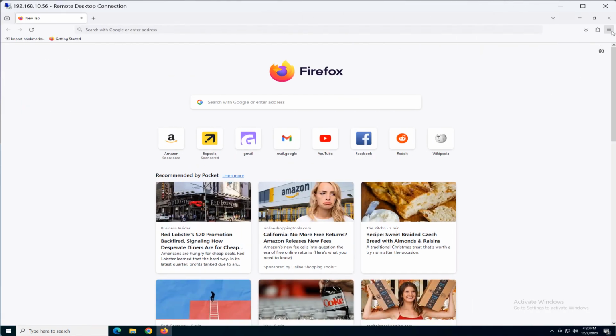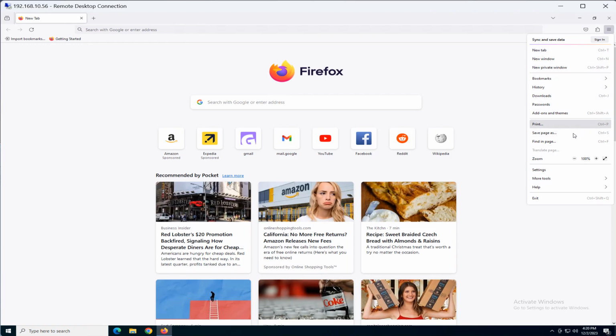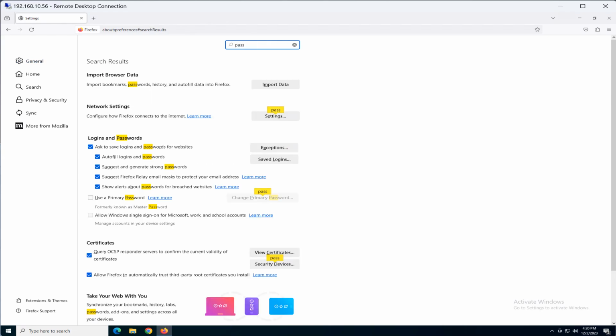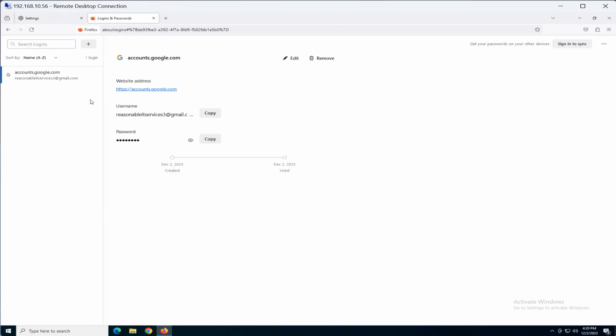Additionally, now that we have in fact saved the password in the browser, we can simply reveal the password within settings in the browser by simply searching password, and you can go to saved logins, and here is my Google saved login. There's that email address. Click this little eyeball, and once again, the password is revealed. That easy, guys. Kinda crazy, right?